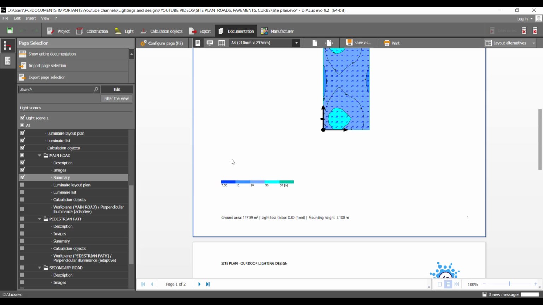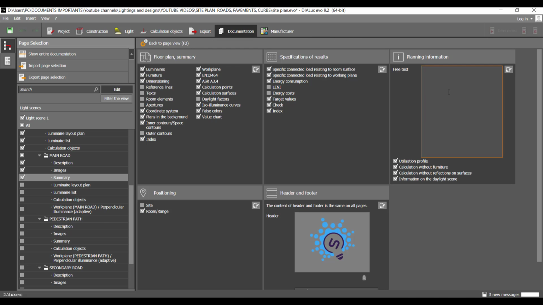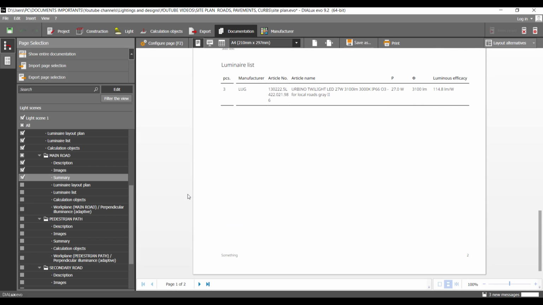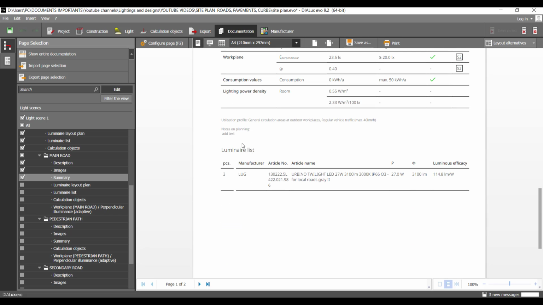this is quite everything for here, and you can also add some text. You can add some text, and then it's going to show somewhere here. Where is it exactly? Yeah, it's there. Notes on planning, add text. You can write something there, etc., etc. And here is the utilization profile, general calculation areas at outdoor workplaces, regular vehicle traffic, max 40 kilometers an hour.